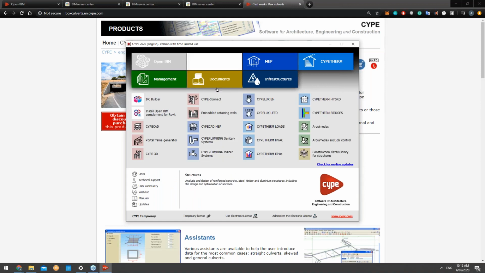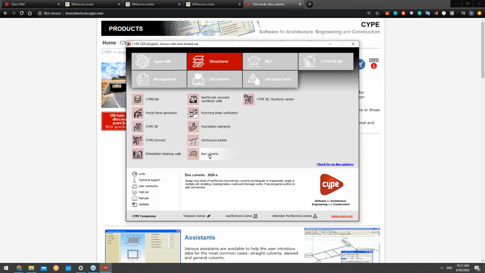Now you can see, if I come to structures, box culverts, for the design and check of reinforced concrete box culverts, rectangular or trapezoid, single or multiple cells. Now, rectangular or trapezoid, those are the key words there. We don't deal with circular box culverts, strictly rectangular or trapezoid.